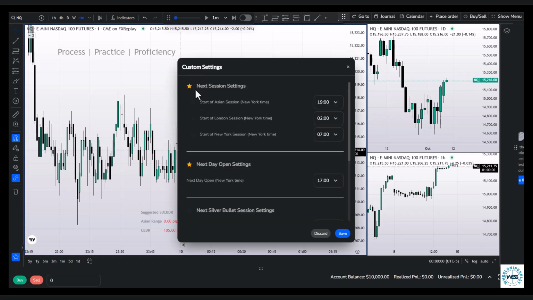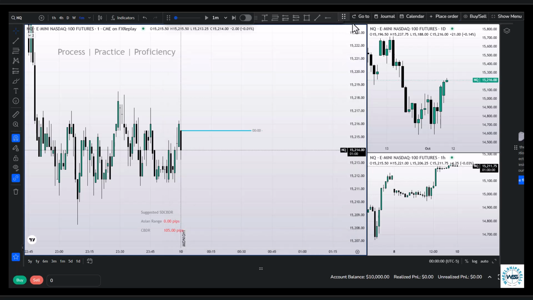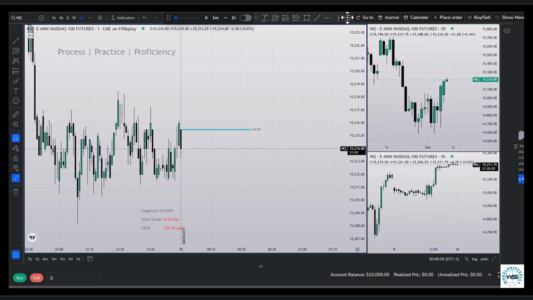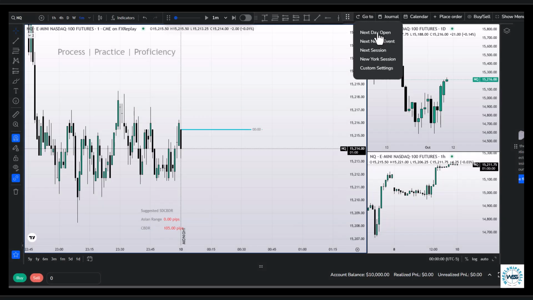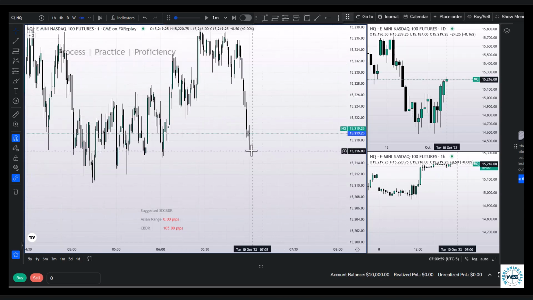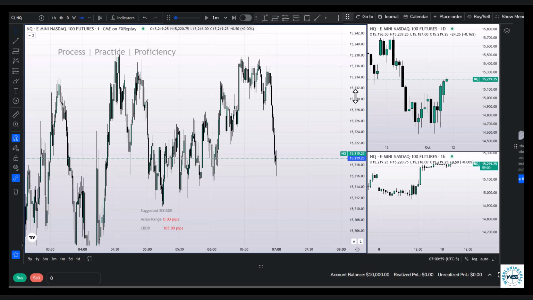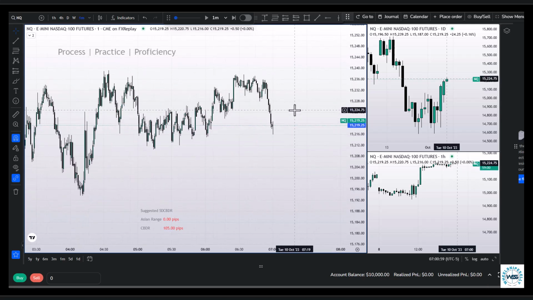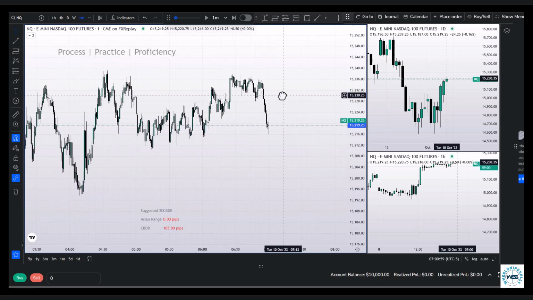Do I have this marked? Oh, here we go. You just have to start. I don't know if those settings cross over from my previous one, but we want New York session. So this is going to take me at 7. So I want to start watching this at 7. 7 a.m. is what I want to look at.